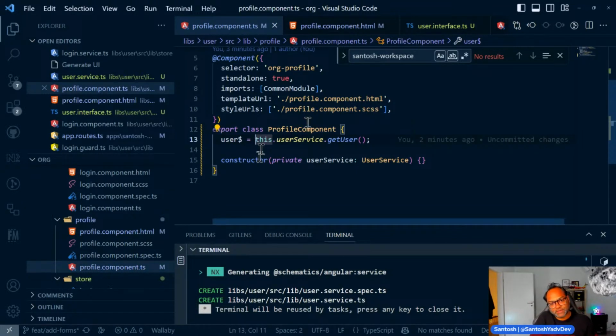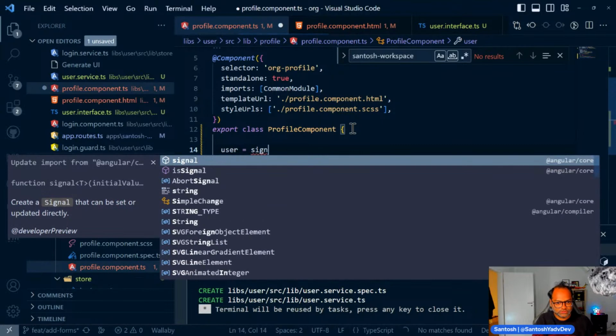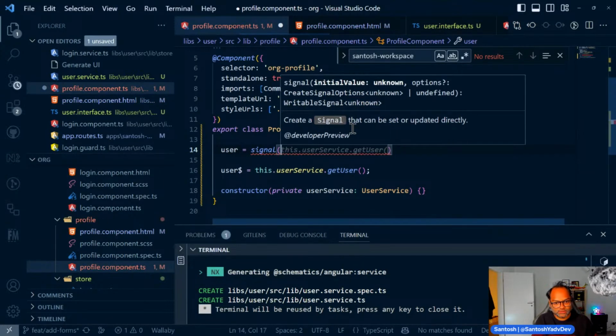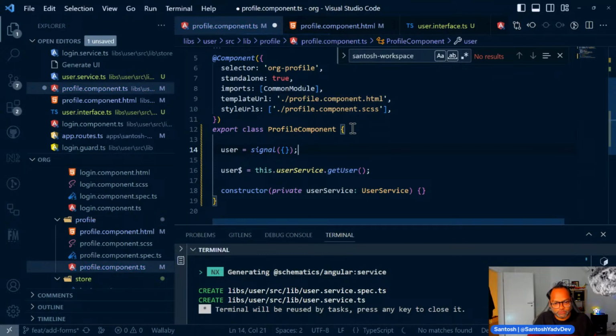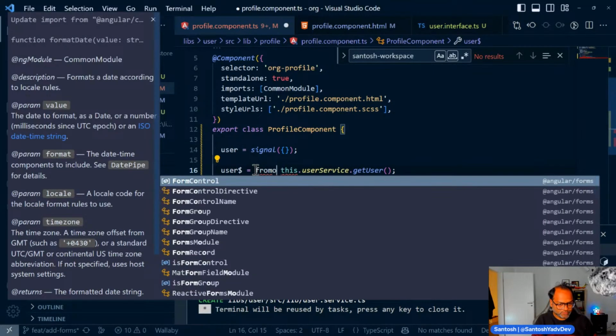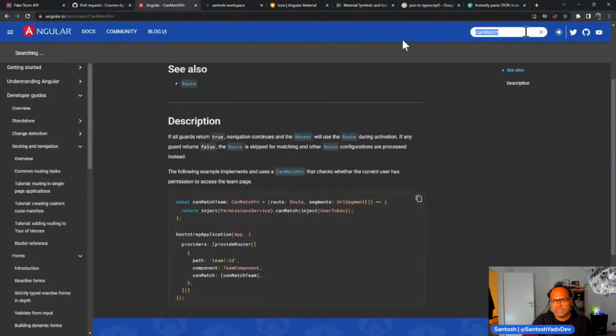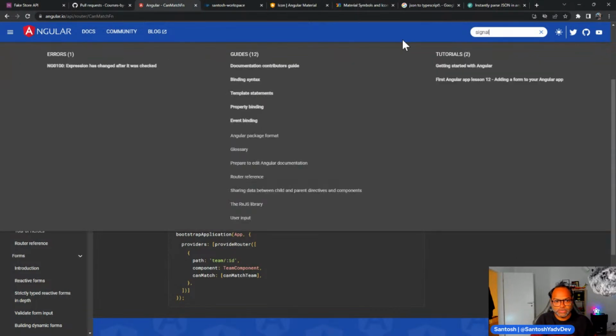Great. So you can define signals just like this. You can say user equals new. I don't think so. We need to do signal, and you can have an empty array or empty object. So this is a signal which we have defined, and there are a few helper methods. Observable, or did they change the API? So let's go ahead and verify the API. So there is a signal documentation.